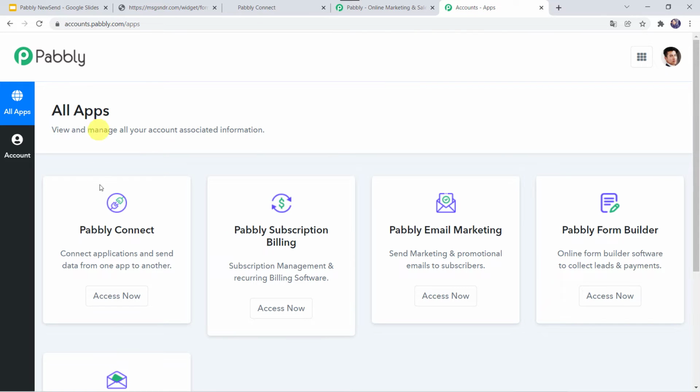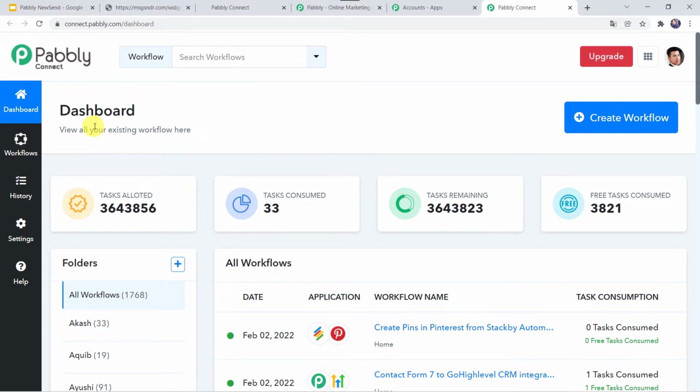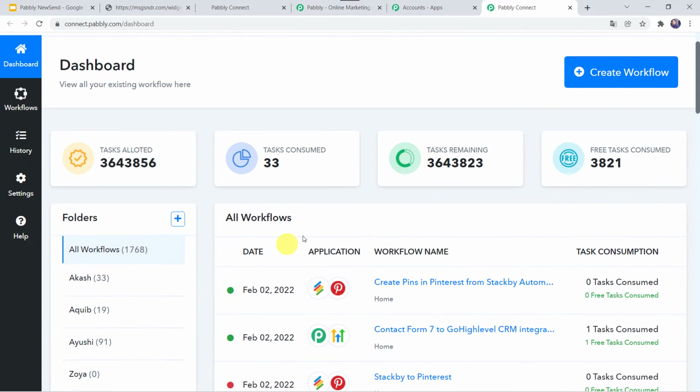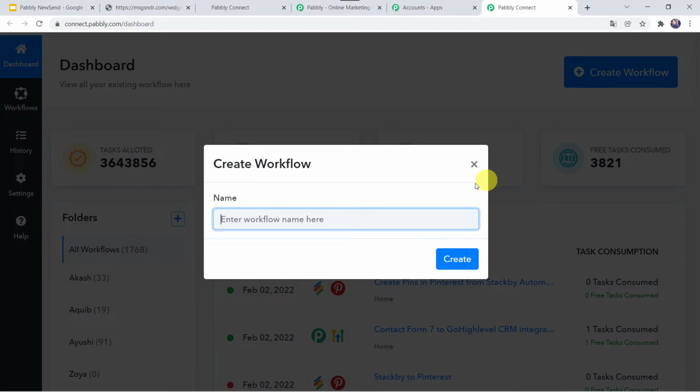In the All Apps section, come to Pabbly Connect and click on Access Now. This is the dashboard of Pabbly Connect. Here we have to create a workflow. For that, come to this plus sign and click on Create Workflow. Here we have to give a name to the workflow. So let us give the name as Create GoHighLevel Subaccounts. Here you can give the workflow name as per your requirement and simply click on Create.